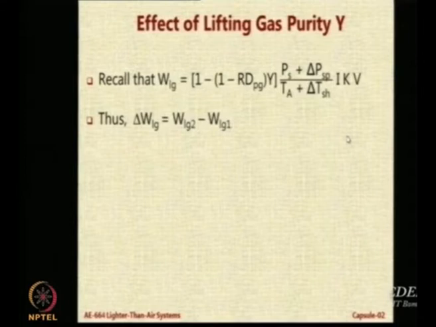Just work out the expression for delta WLG, change in the lifting gas weight because of the change in the purity. So now you will have Y1 and Y2. But the other things like PS, delta PSP, IK, V will remain the same. But recall, I is going to change. No, it does not change, sorry. I does not change with humidity.